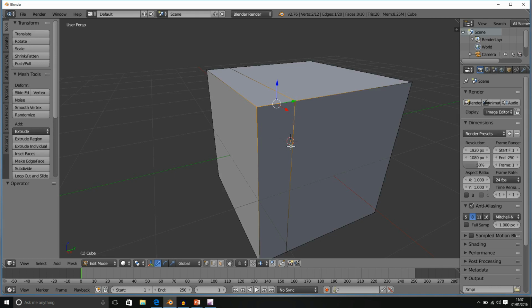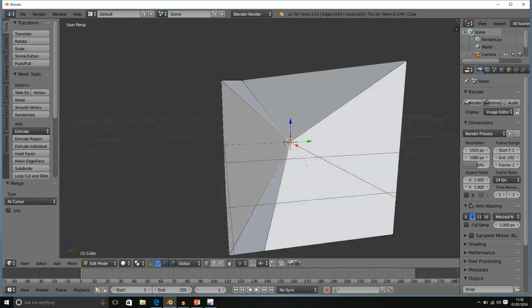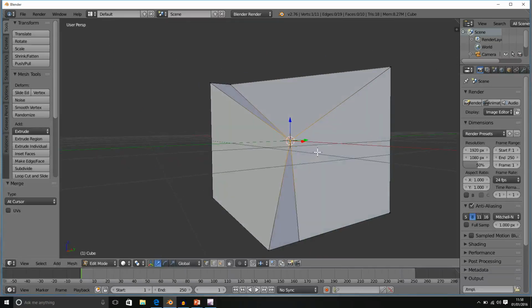The last one, which would be very interesting to do, is make sure both are selected, Alt M at cursor. This option brings both vertices together at the 3D cursor, so this is really going to change our cube now. Left click and we can see it's made a dramatic impact on our cube, but this again shows the power of the 3D cursor, so it can be really helpful when merging things together if you know how to use it. Control and Z.